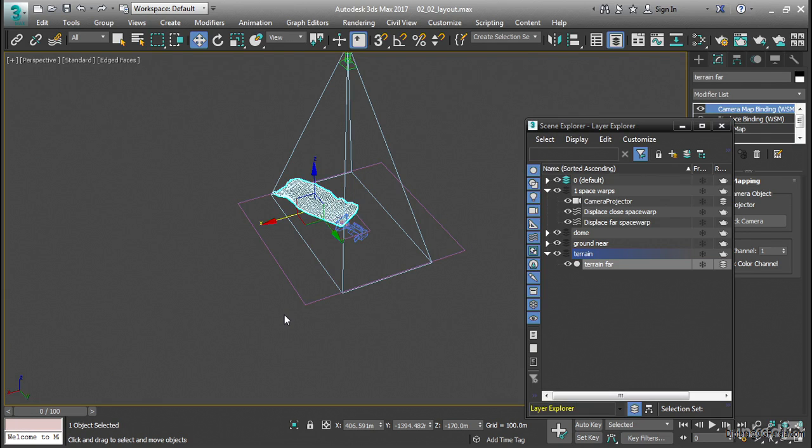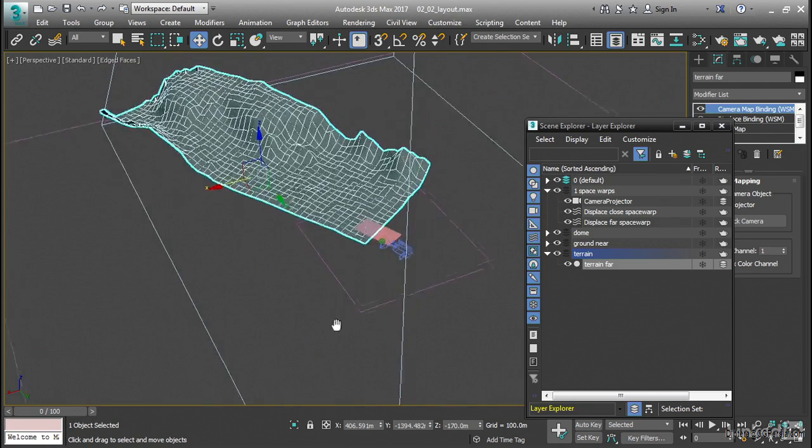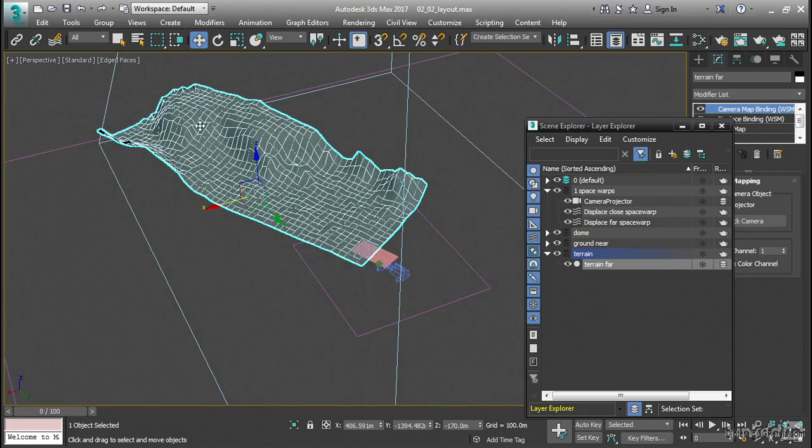All right, so this is what I've done in order to make sure that we don't have crazy render times. We can optimize the resolution of our terrain so that we will have the polygons more or less concentrated in the camera frustum. In this course on lighting, we don't have time to go into space warps or camera projection maps in detail, but you can look those up in the 3ds Max documentation. It's pretty well documented there.